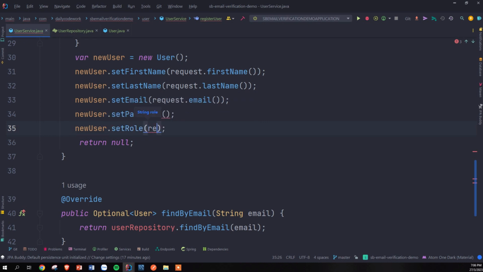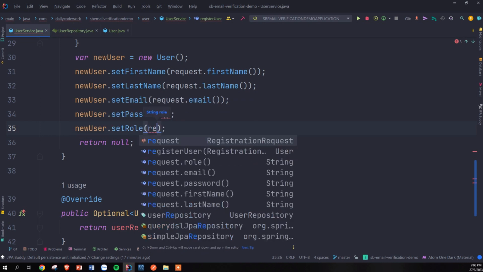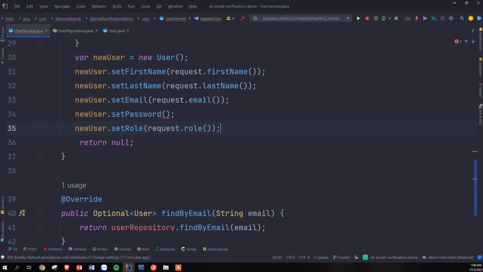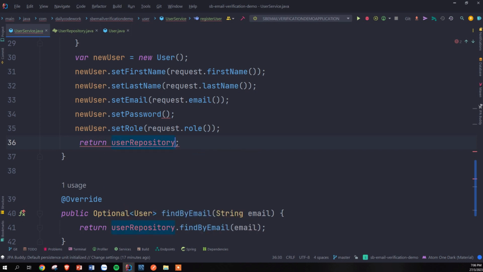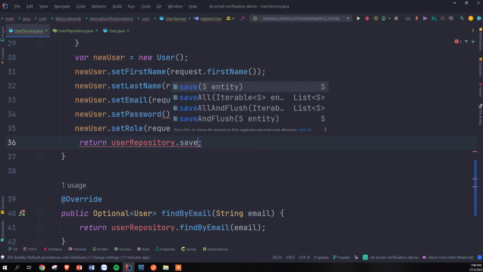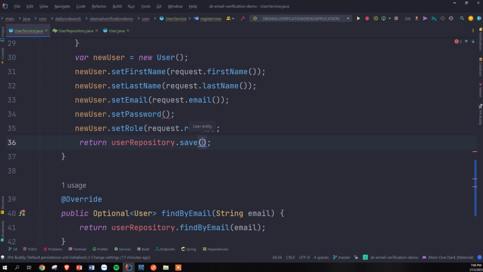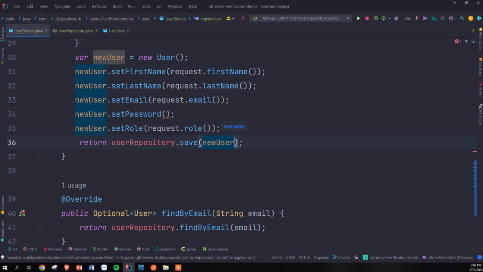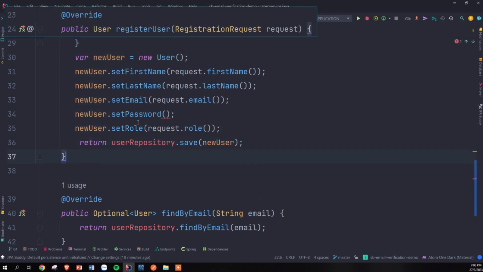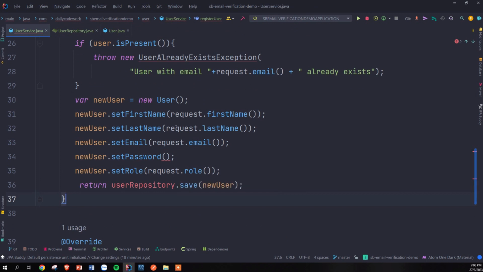So we have registration.role. And after this, now we're going to actually save this user to the database, right? So here we're just going to call the userRepository.save. So we're going to save the user. So this one is just the normal process of creating a CRUD application, right? Spring Boot CRUD. So there's nothing new here. We have not done anything strange here, right?